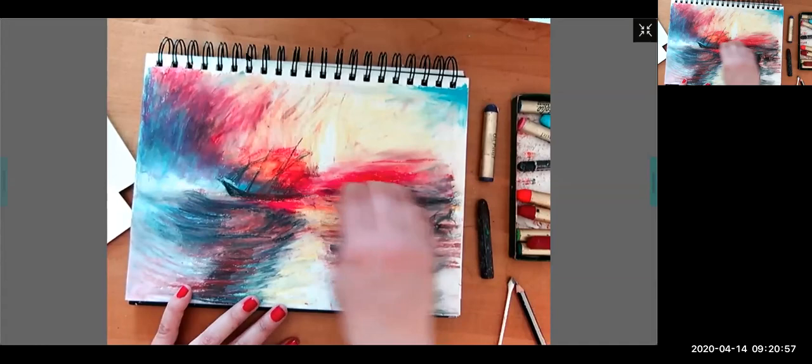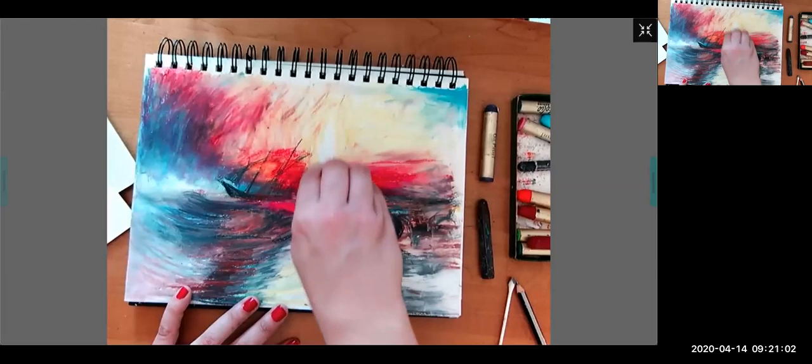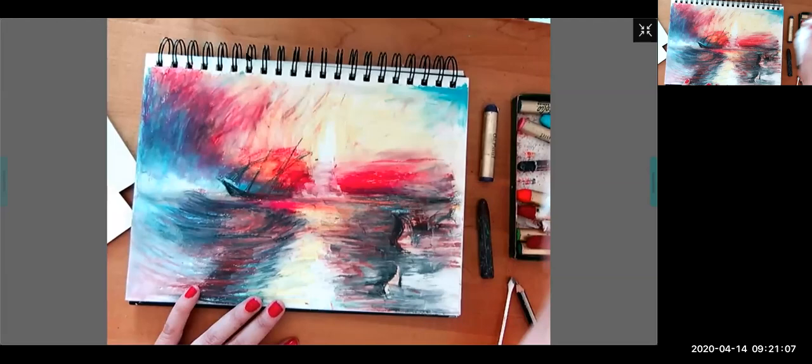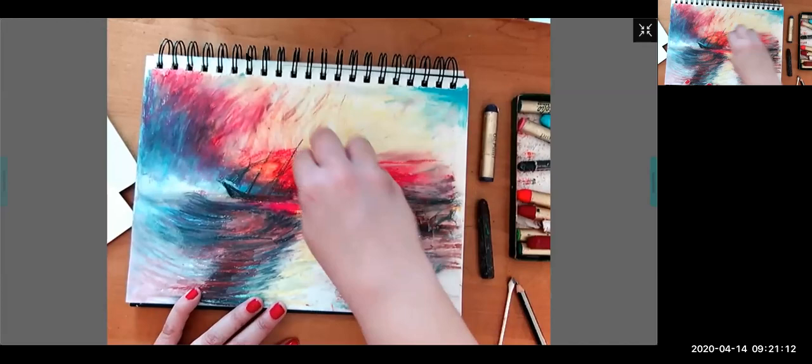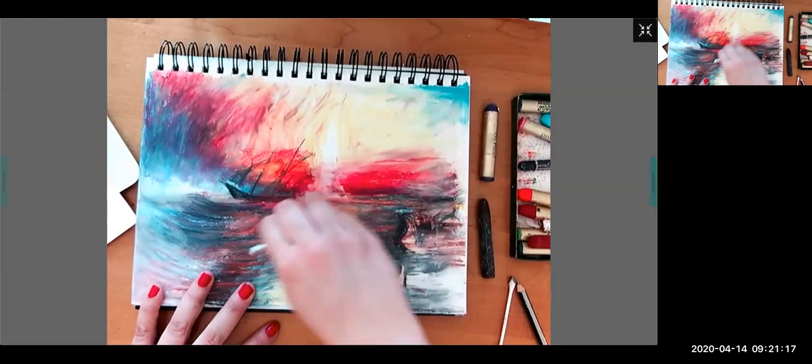I scrape right back through that white area. If you lose your whites, you might be able to wipe them out a little bit. If you're lucky, if you have plenty of stuff on, you can take a paper towel and actually wipe off a good amount of it. You can use your paper towel as a blender too.